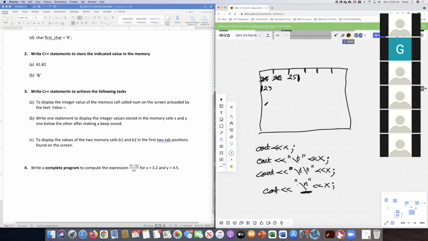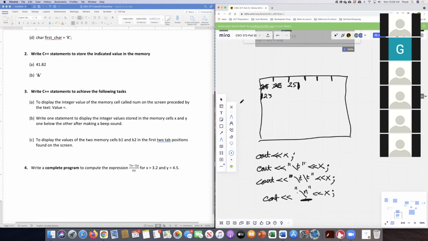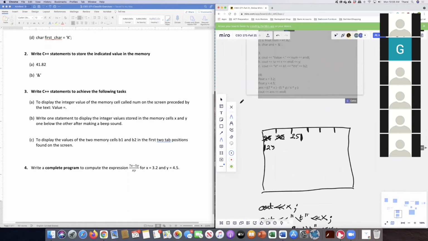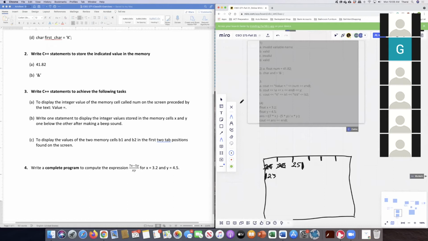So in this part C, you're supposed to write the B1 and B2 in 2 different tab positions. That means B1 should be in the first tab position and B2 should be in the next tab position. That's part C. I'm still checking part B.